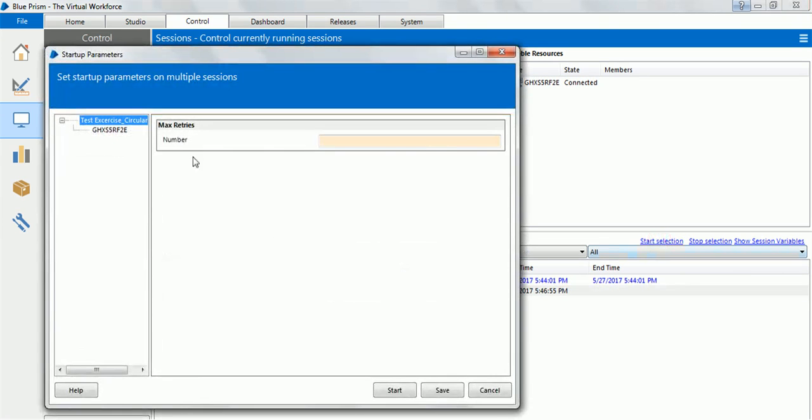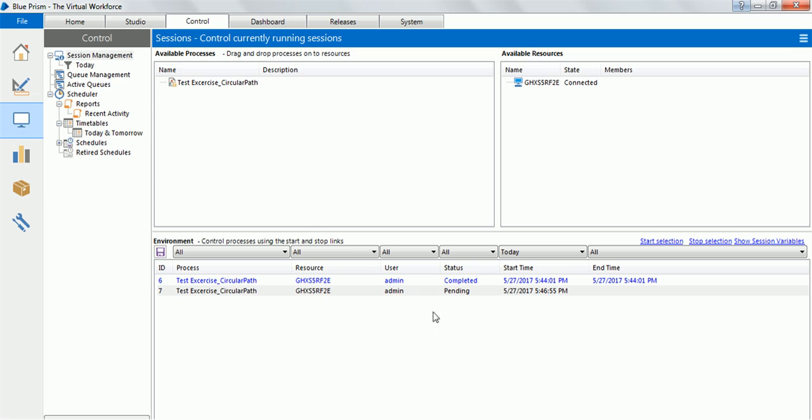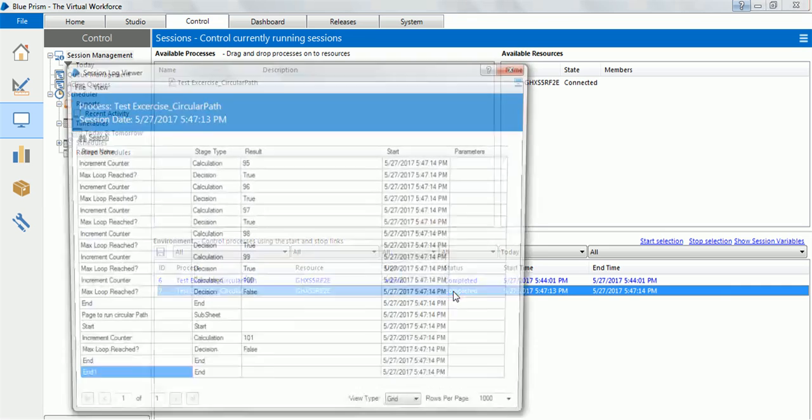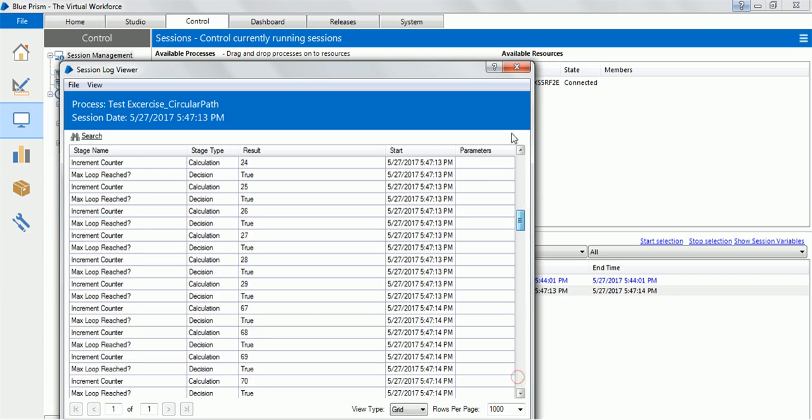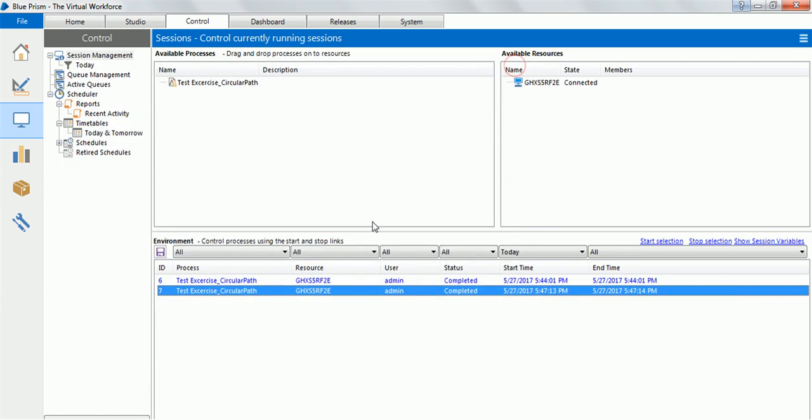Now when I start this, it will ask me for an input, max retries. You remember the name of the variable which we gave, so we can specify from here to run it for 100 times. Okay, and I can start it. So that loop will be executed 100 times, and we will get the output. You see here, 100 times it has incremented the counter and it has run it, correct?